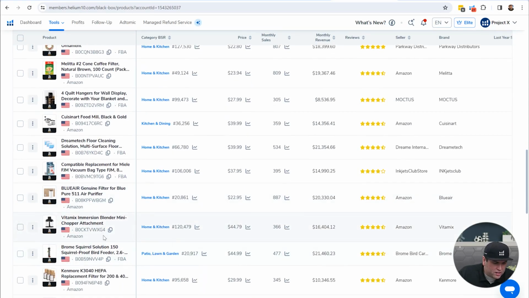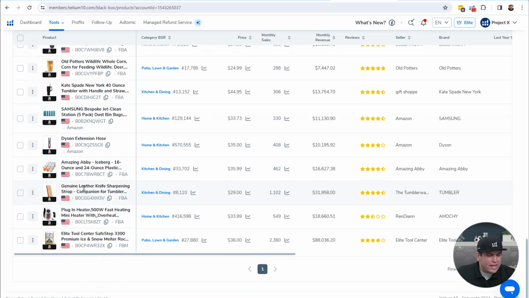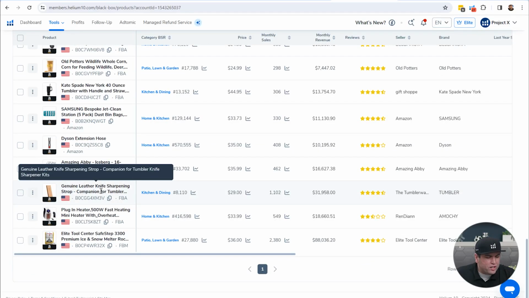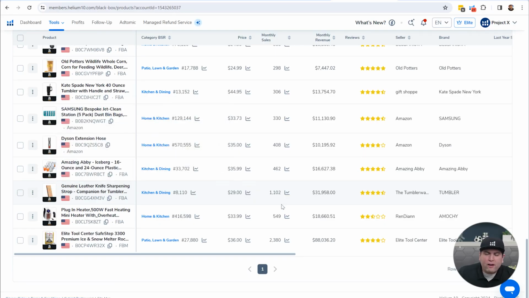Here is another listing right here, a docking coaster for a product that exists. That's one thing you'll notice. Some people make accessories for other products on Amazon. Here is a leather knife sharpening strop, S-T-R-O-P. What the heck is that? I have no idea, but guess what? There are 1,000 people a month who know exactly what that is, and they are buying it. So this seller is doing $31,000 a month for this product that 3 minutes ago I didn't even know existed.